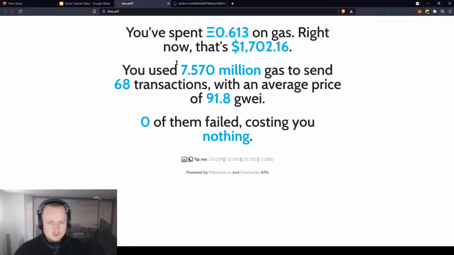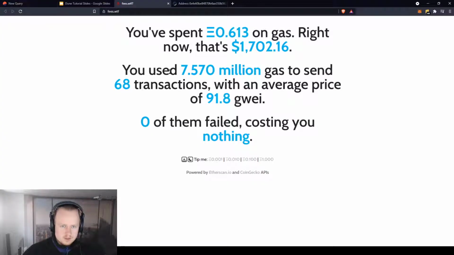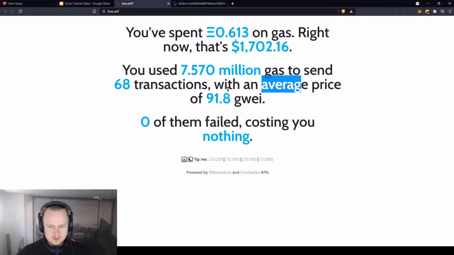But anyways, we are going to recreate this inside of Dune, and we're going to take a look at total gas spent, we're going to do a transaction counter, an average gas price, failed transactions, and then we're going to ask ourselves how could we improve upon this. And I think we'll do this during the whole process, because this is quite limited since it's only a snapshot in time. So I'm not okay with this, and I think we can do better on Dune. Not to shit on whoever created this site. It's pretty funny and pretty hilarious to look at.